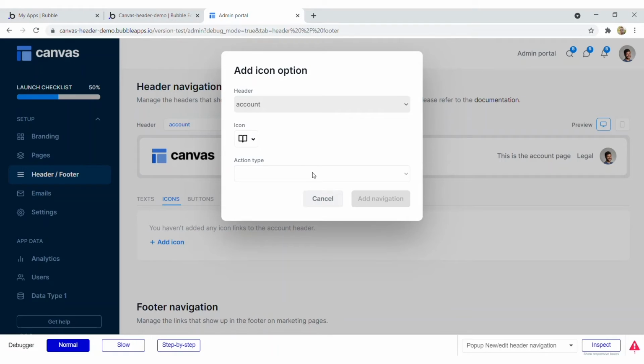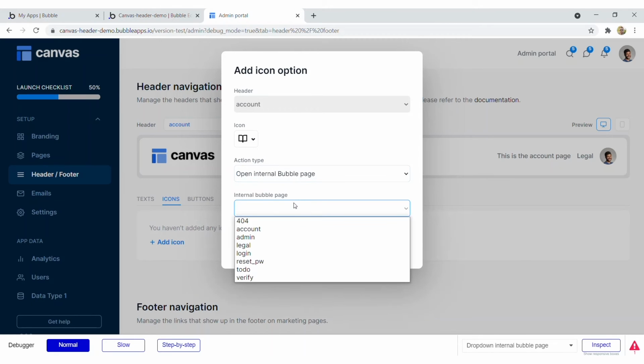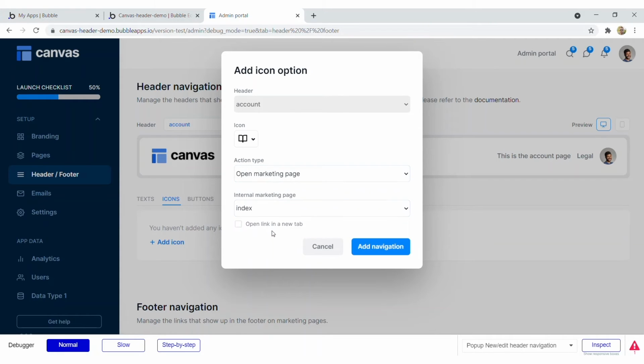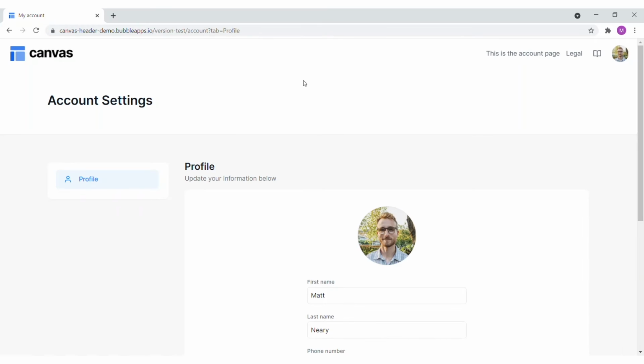We basically just choose some icon that we want to act as the trigger, and then we choose the actual action. So let's have this take us to our home page in a new tab. All right, you can see it appear now in that preview. All right, and then if I test this out, then here I am on the account page. I've now got this new icon, which I can click to be taken to this index page in a new tab.